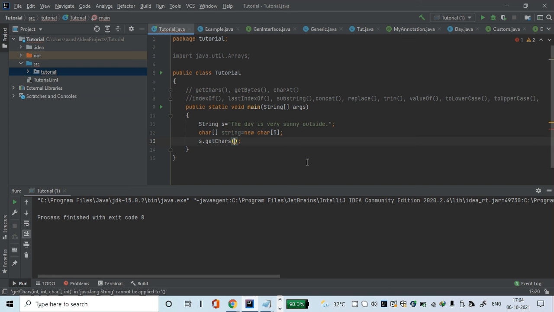You need to be very careful. If you make even a single mistake here, you will not get sunny as the output. So once again let me repeat.